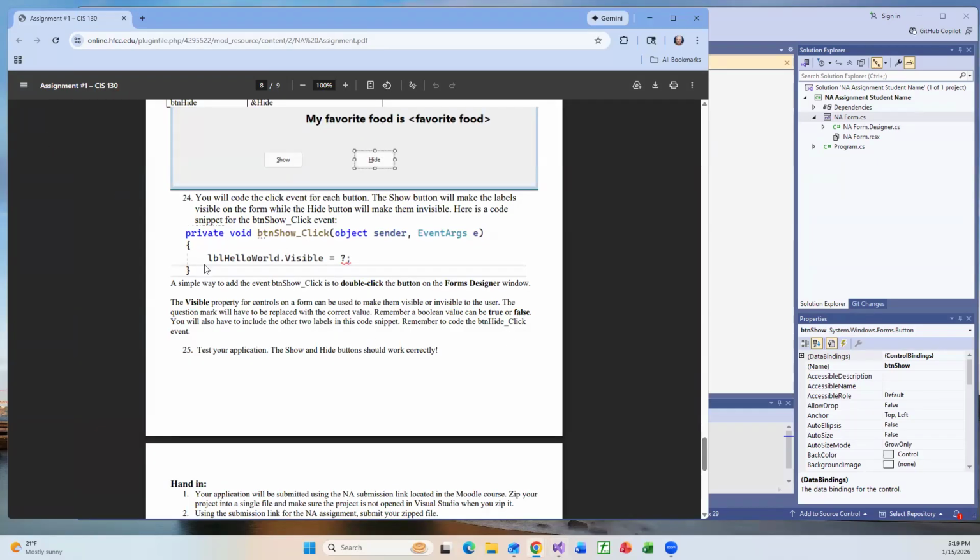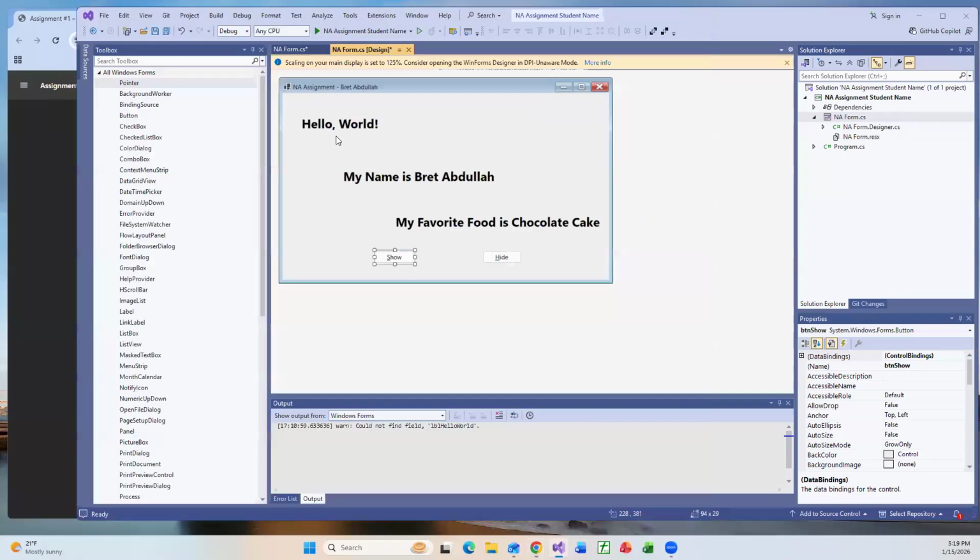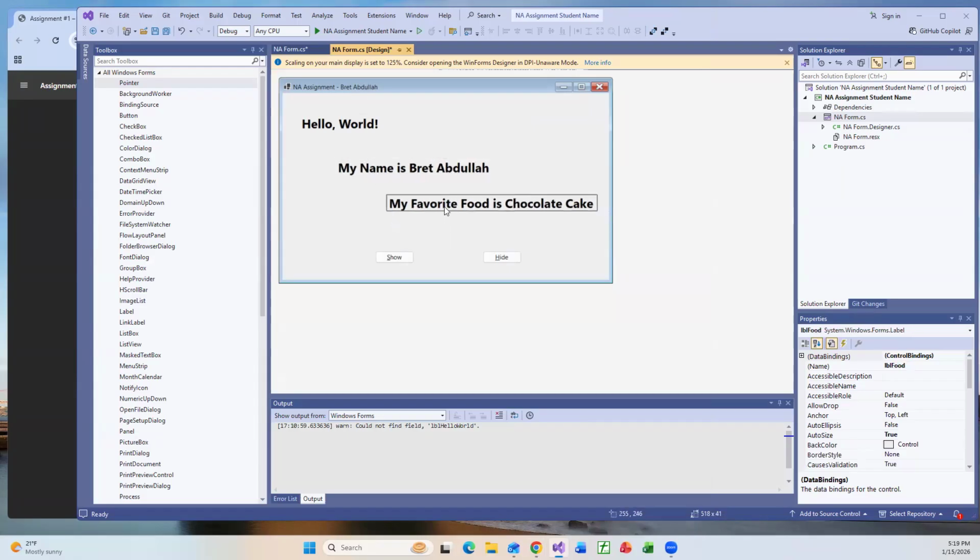Okay. So we're going to start off with hello world being visible. Okay. All right. So by default, hello world is going to be visible. Let's make these look a little bit better.